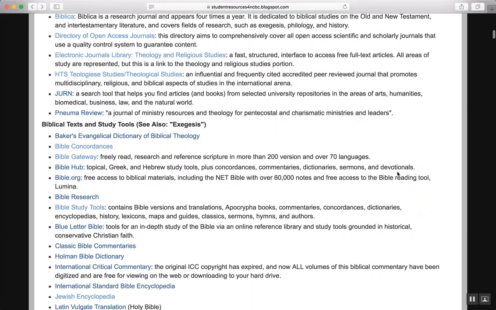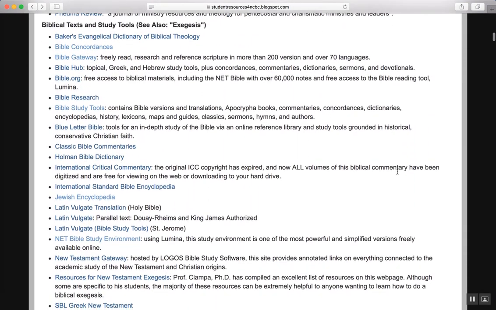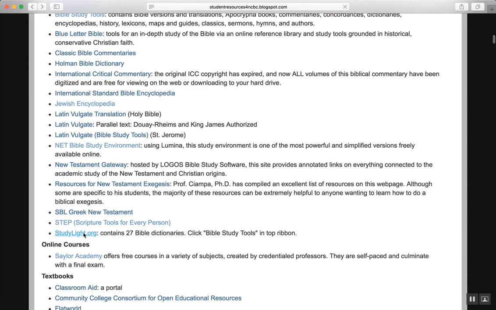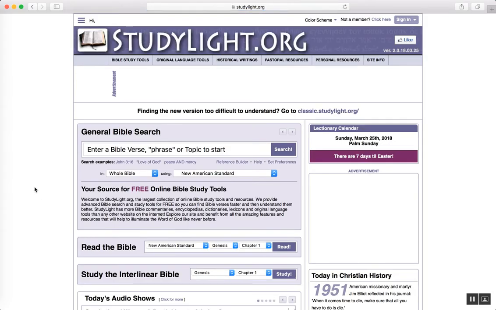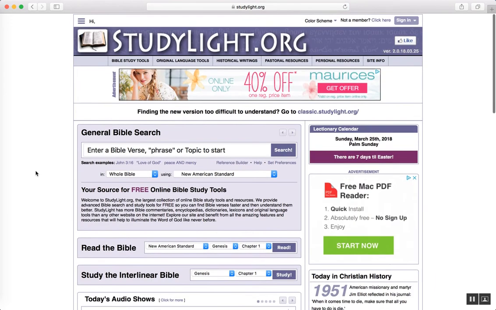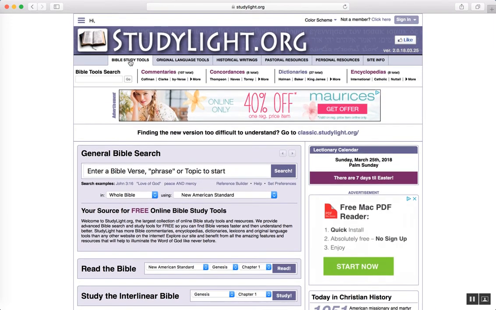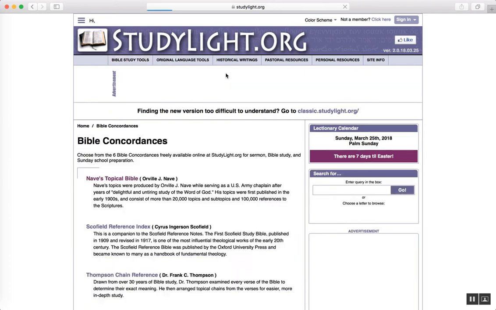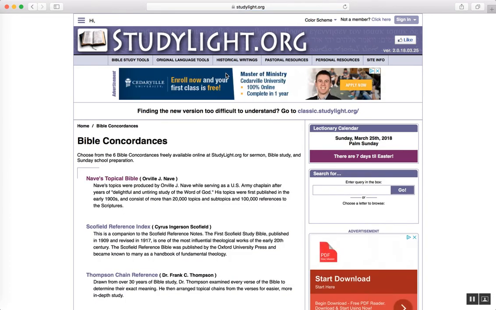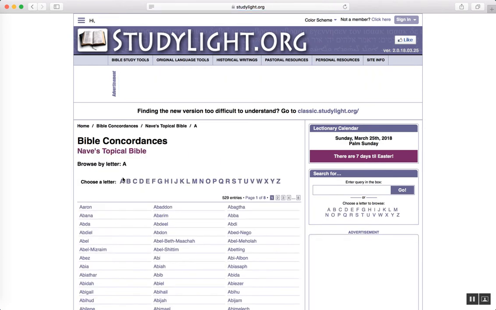Going to go back now to our free resources page. Let's go down to Biblical Texts and Study Tools again. The Study Light is helpful. We'll go there. And let's go up here to the Bible Study Tools. We've got commentaries again, concordances, dictionaries, encyclopedias. Let's go to a concordance. We've used an encyclopedia, we've used a commentary. A concordance can be really helpful because it basically takes words or themes and tells you where in the Bible those are found. Let's go to Nave's Topical Concordance.